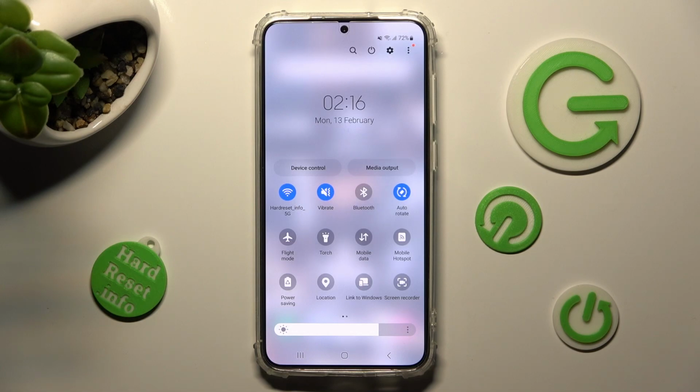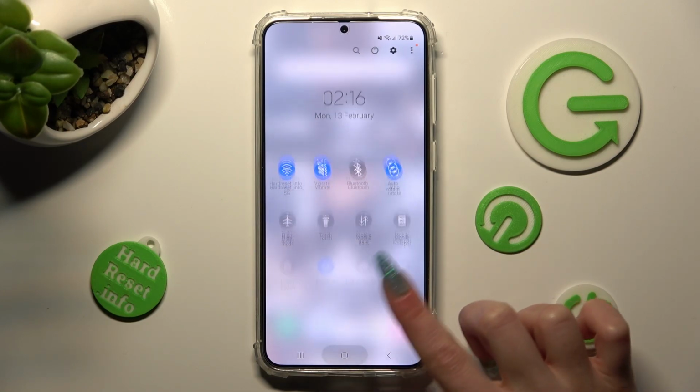If you wish to switch it back on, click on the same location shortcut. Then click on Home button.